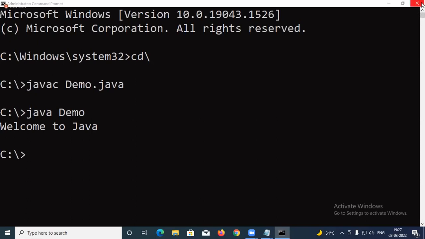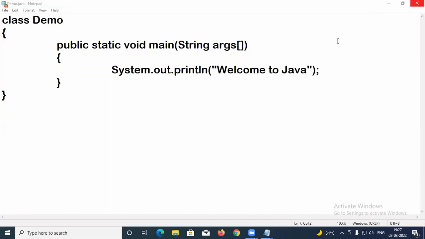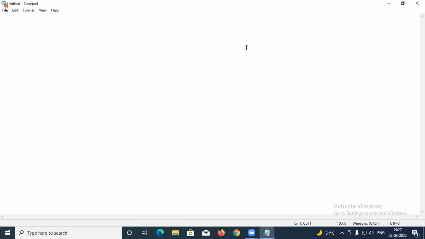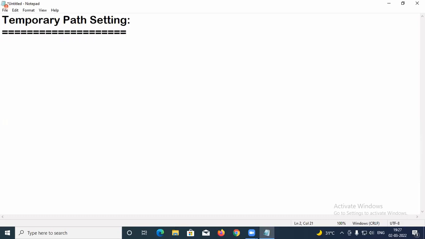Note down: temporary path setting. Now, first of all, temporary path setting. After that, permanent path setting also I'll show you. Temporary path setting. Write it.